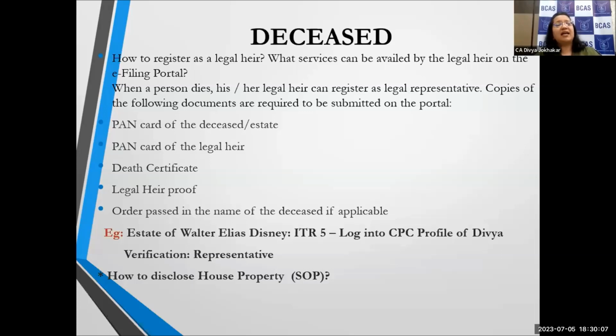Let us say I have died and I had one house property in my name, and then after my death it becomes a house property of my son. Both of us, that is, as my legal heir, if he's filing, he will have to show under my legal heir category ITR, and he'll have to show the same house property under his ITR for that FY.